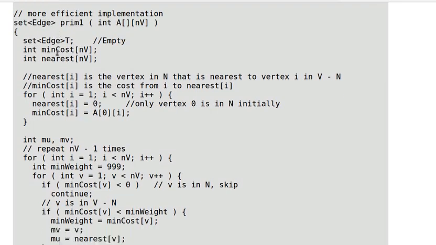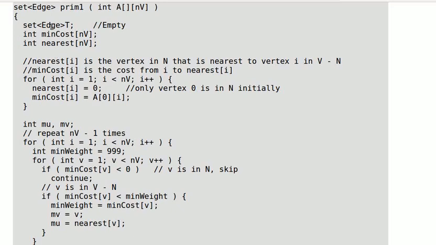So again, to start, we declare T as a set of edges, but it is empty at the beginning. We also declare two arrays with NV entries. NV is the number of vertices. One is called mean cost. The other array is called nearest. So nearest I is the vertex in N that's nearest to vertex I in V minus N.